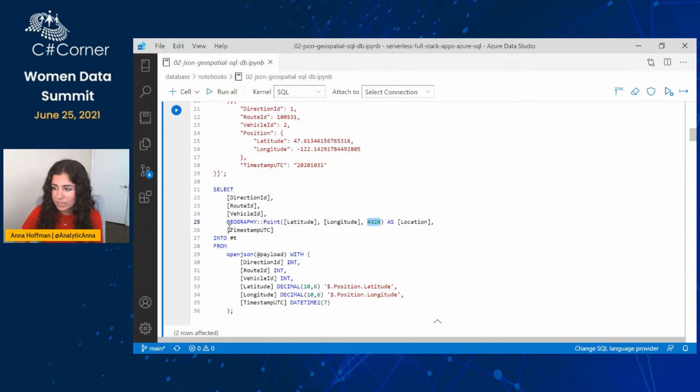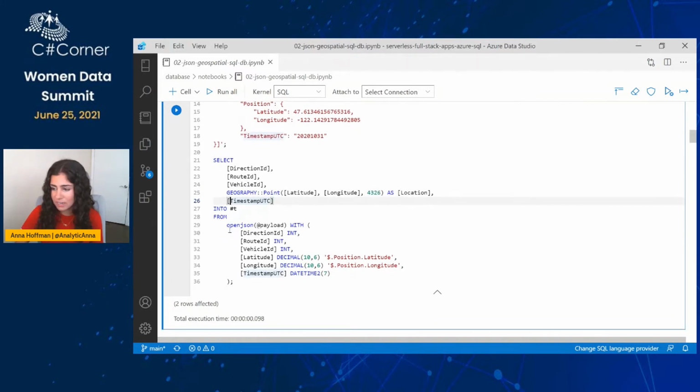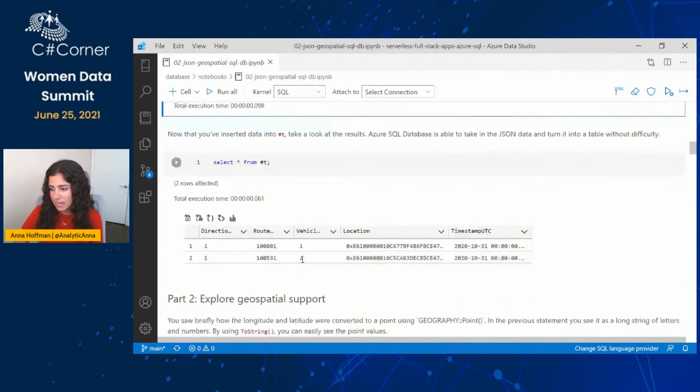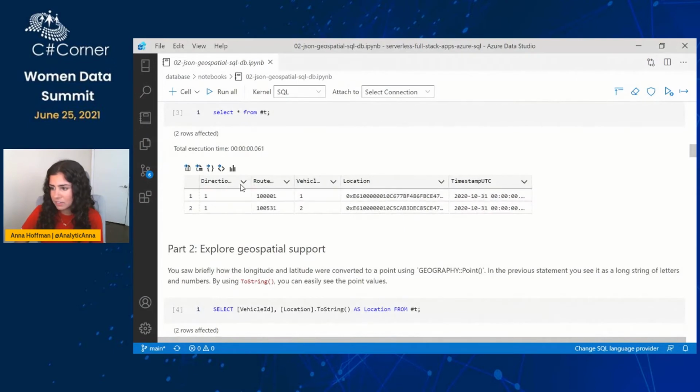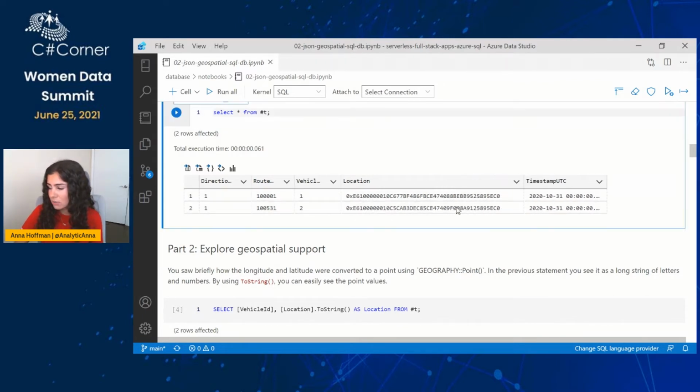So I'm going to bring in this JSON data using the OPENJSON T-SQL function, and this is going to allow me to bring in those things and specify how I want that data stored. Now, if we take a look at it, we can see the direction, the route, the vehicle, and the location is now taken the latitude and longitude and stored it as this value that doesn't mean a ton to us, but it allows us to store it in one place.